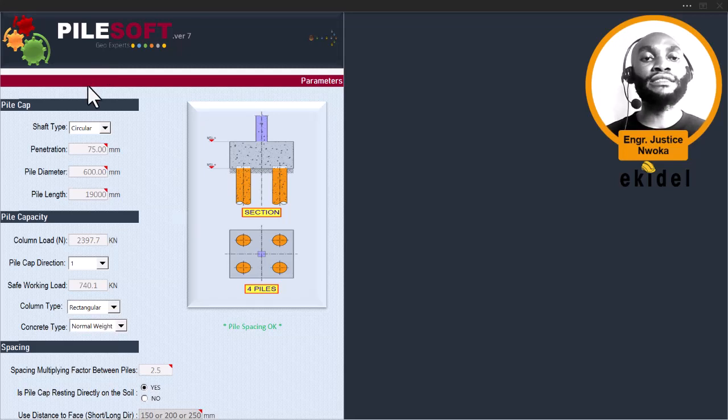So on PileSoft, you can see that it has different options that you are meant to impute, and these values, you are going to get from your soil reports, or from your pile foundation soil report, which I will show you just now, because I have a sample which we are going to work with to get our values imputed here.